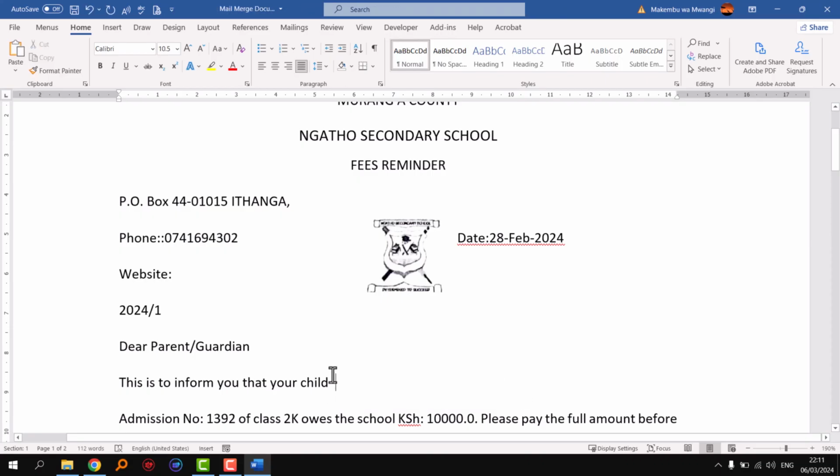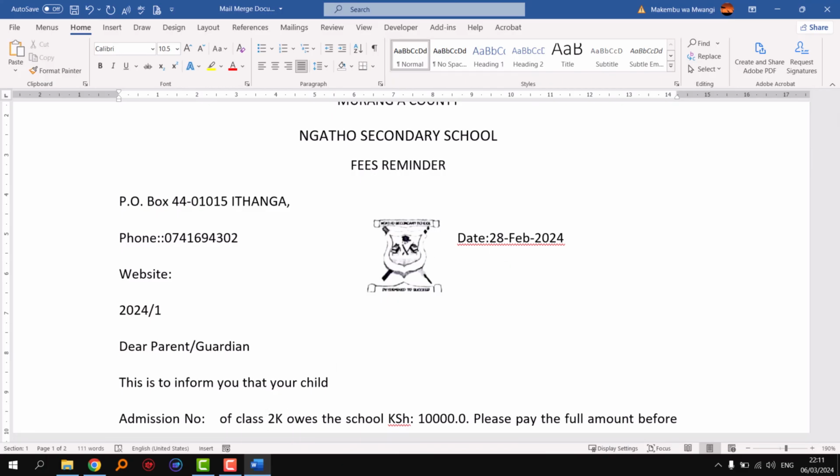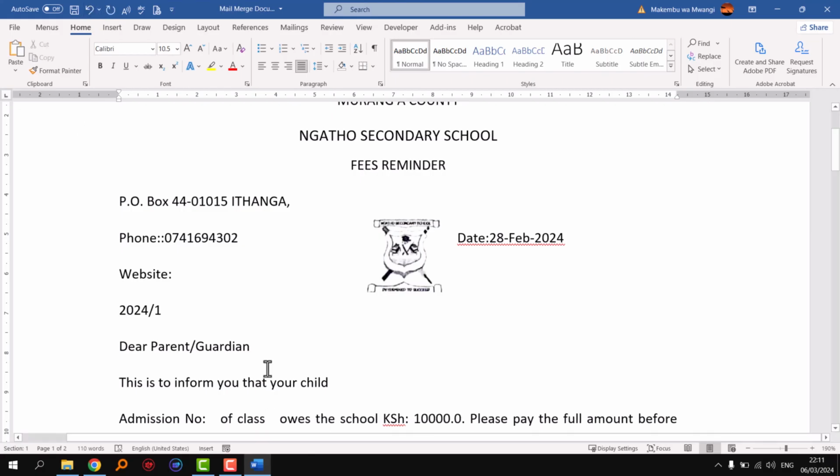And here we shall be left with a slot where we shall put the name of every student. Then we go to the admission number. We don't need to send to 1392 only. We need to send to everybody. Here we don't want to send to members of 2K only. Sorry about that. I need to replace that. Or I can come here and say undo, undo, undo, undo, undo. Then I delete 2K. I'll leave that space.